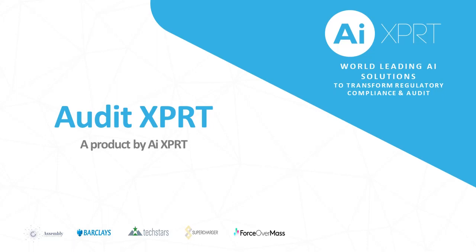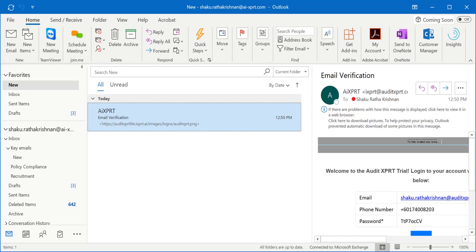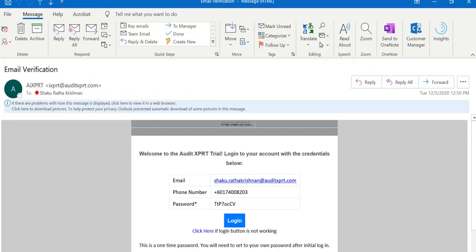When your account has been set up, you will receive an email from AI Expert to your registered email address. The email will look like this and will contain your login credentials. Here is your email address and a one-time password. Click on the Login button to be redirected to the application website where you can enter your login credentials to access the system. Please note the application works best on Google Chrome or Mozilla Firefox, so please try to launch one of these 2 browsers in order to best access the system.